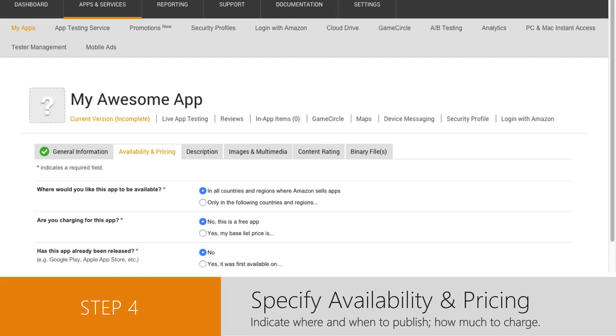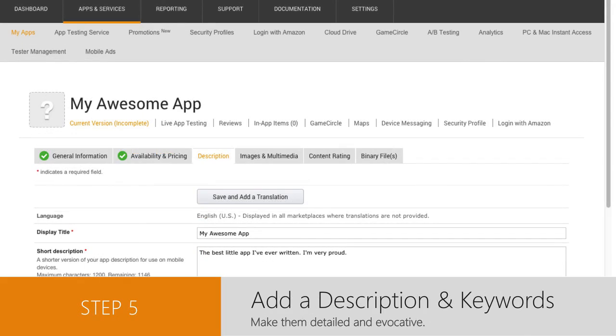Now you can specify where you want your app to be published, how much it'll cost, and when it should go live. Click Save when you're satisfied with your choices. You'll see that the Availability and Pricing tab now has a green check mark too, and the Amazon Appstore is now ready to accept the app description, feature bullet points, and optional keywords you prepared. Again, the long and short versions of the description can be the same, provided there's sufficient space.